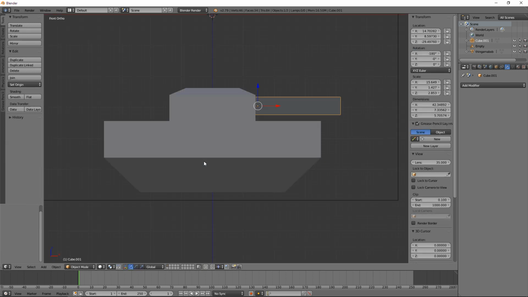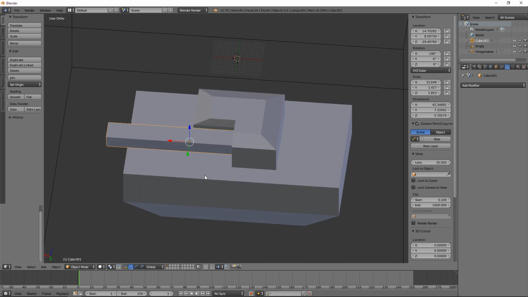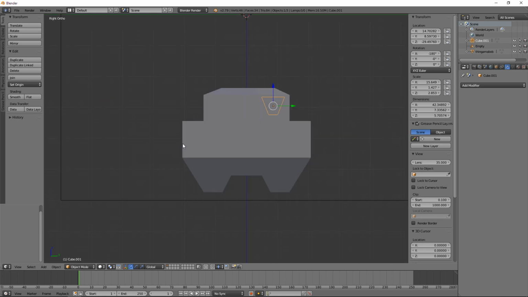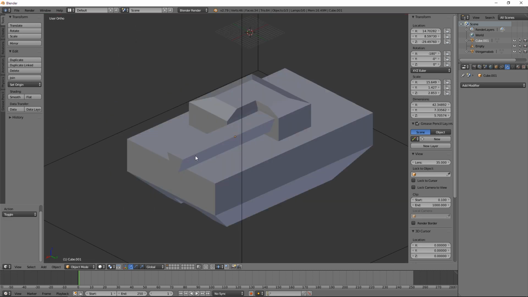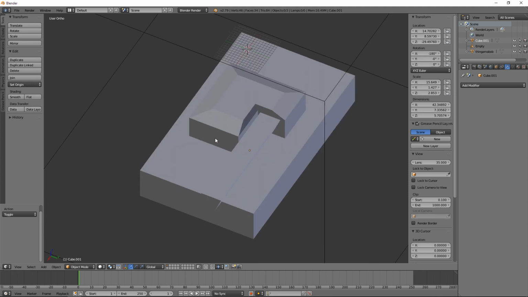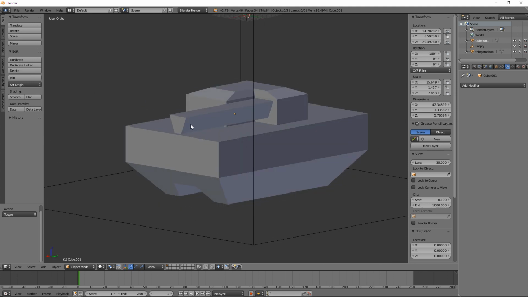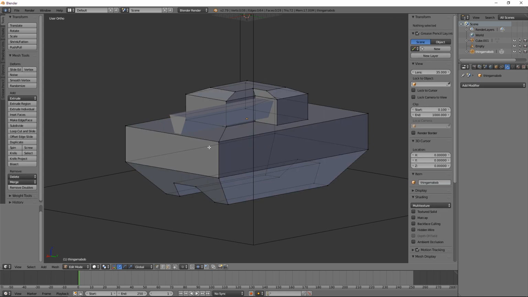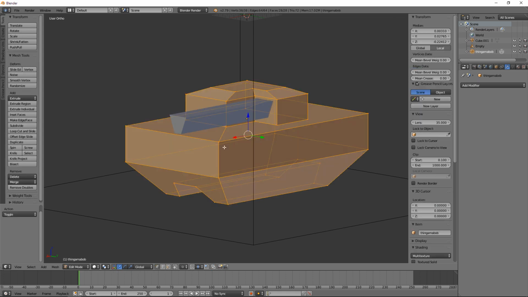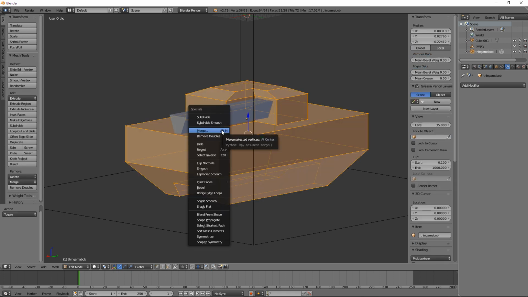We all know that this won't print without a lot of supports, but hey, you know what? It's a tank. It doesn't have to be practical. So there you are. The other thing we might do, a good cleanup process, is if you had a complicated model, we'll select all of it and invoke that little menu with the W button that I told you about and hit Remove Doubles.